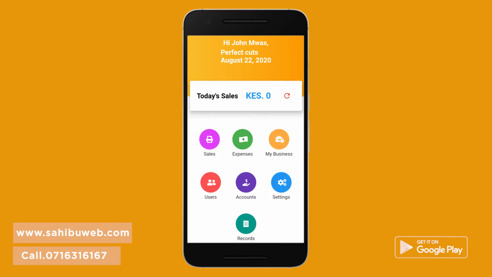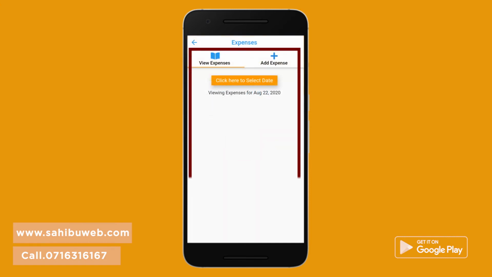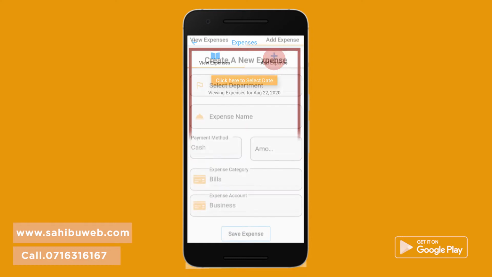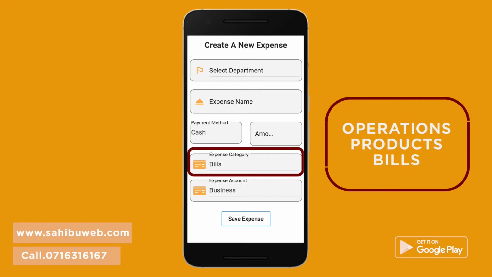The next tab is the Expenses tab. In the Expenses tab, you will find the flexibility that has been built into Sahibu Manager working for you. When entering an expense, there are 2 things that you should note. First, you will select the department where that expense is being entered. Next, you have to select the expense category. You have 3 expense categories: operations, products, and bills.